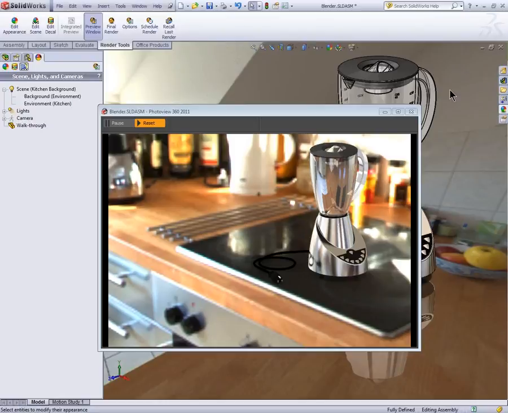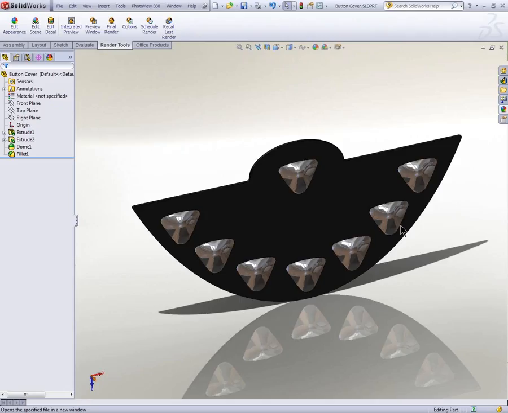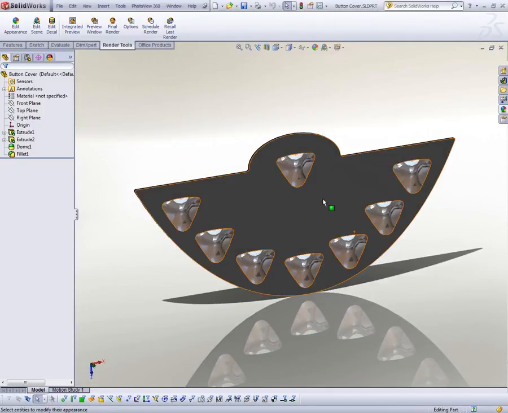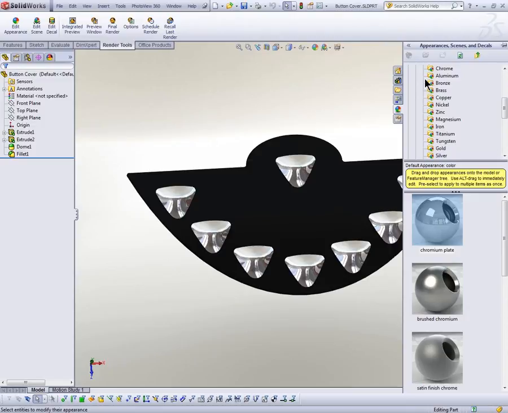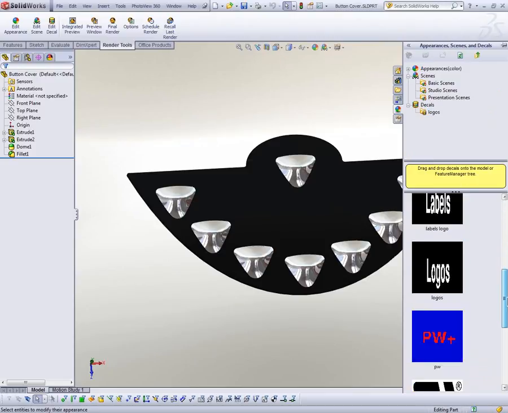Alright, so back to the Blender. I'm going to turn that off for a moment. Open up the part, and again, like I mentioned before, always a good idea to apply your decals at the part level. The decals in the Appearances tab are some of the default ones that come with SOLIDWORKS.